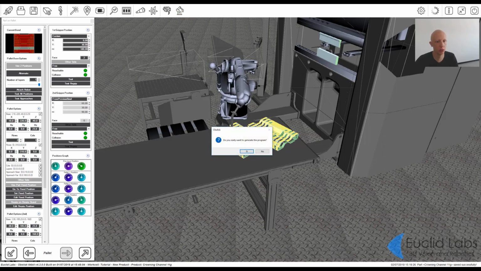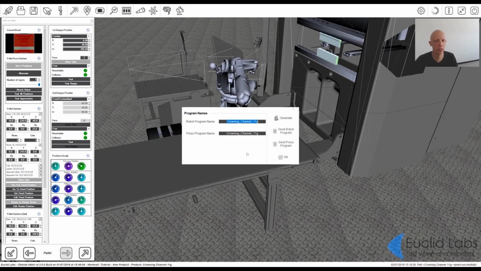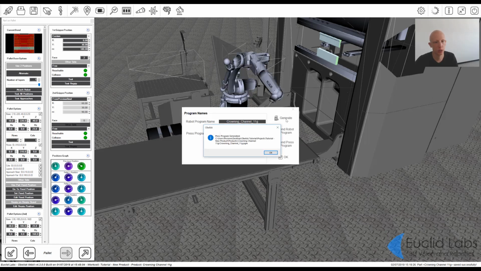Last, we can generate the robot program and send it directly to your real application. Now we can generate it. The press brake program has been generated successfully, and the same for the robot program.